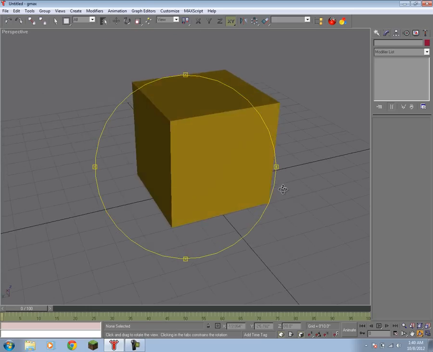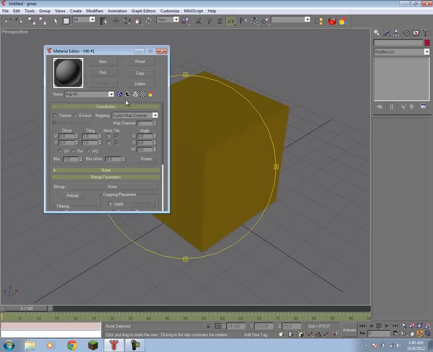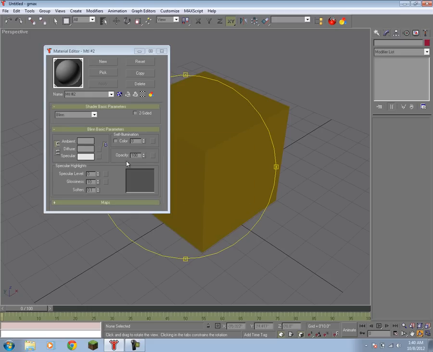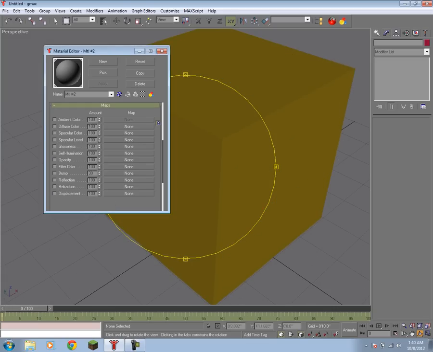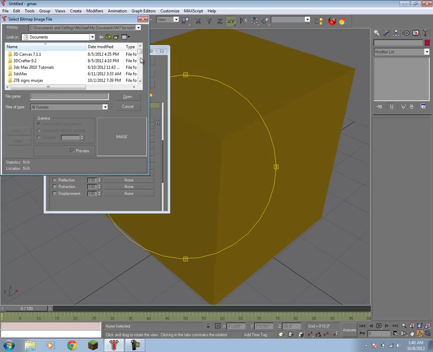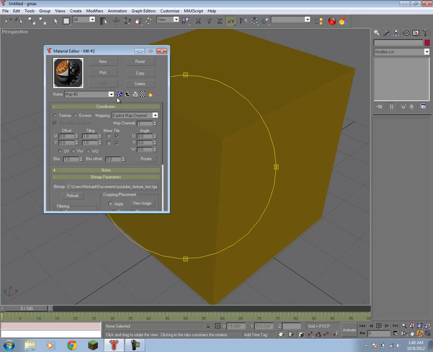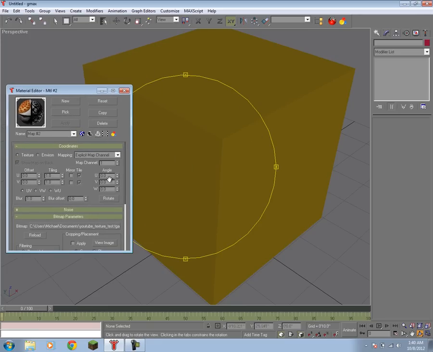Now, what you want to do is create a texture. The simplest way to do so is by clicking here at the material editor, and you're going to create a new material, a new standard material. Under maps, you're going to check diffuse color and press the none, then select a bitmap. Double click on that and select the image that you created. Yep, it's still there, the one I made. Most of the default settings are good.